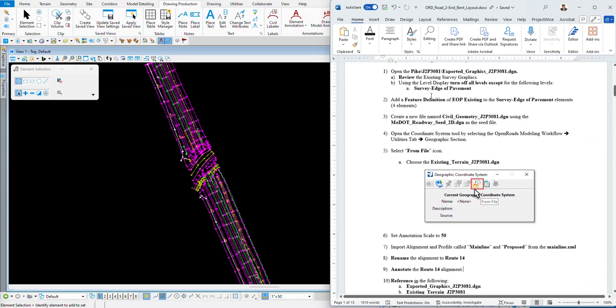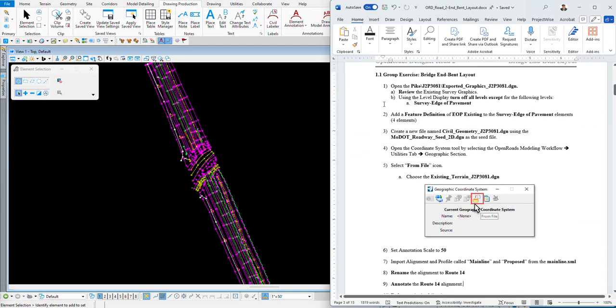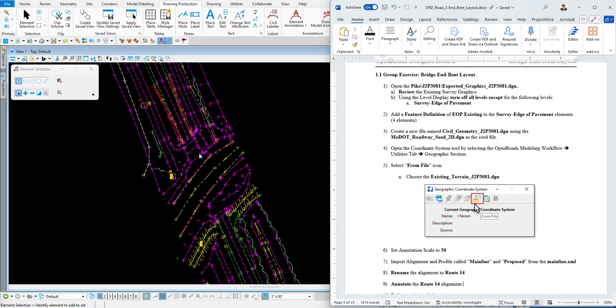Step 1 says we're going to open the exported graphics file within our Pike folder, which is our J2P 3081 job folder, exported graphics. I've already done it in the background to save a minute or so. We're going to review the existing survey graphics, and we're going to turn off all the levels except for the survey edge of pavement. Okay, so here we are.